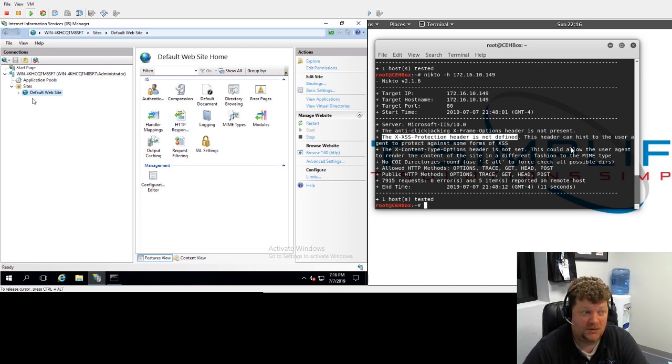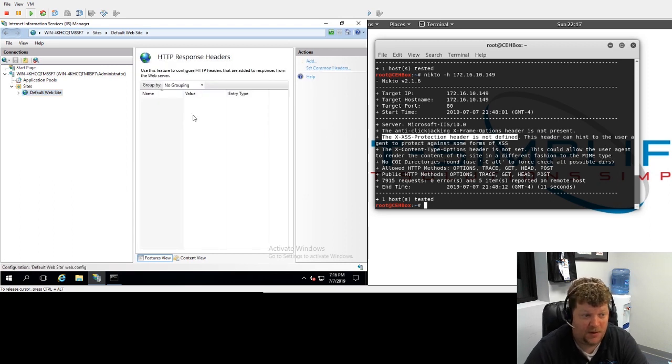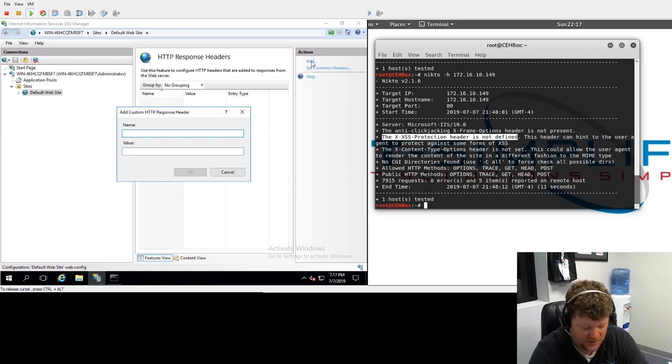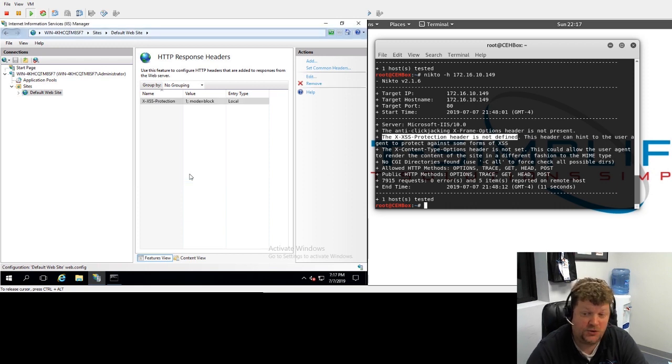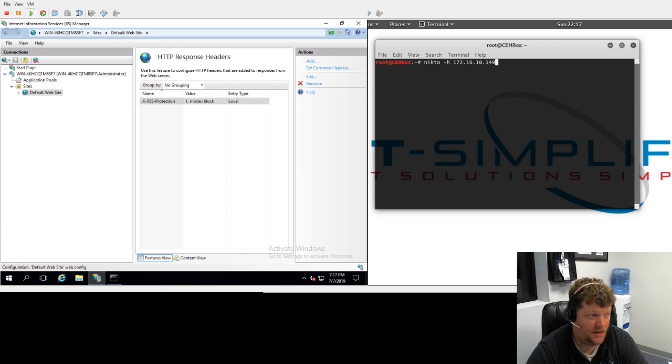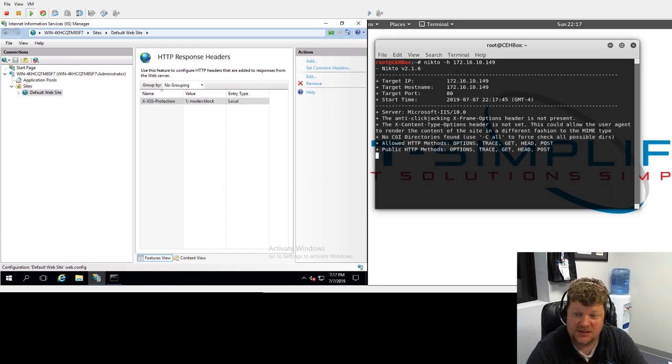So if you go into your default website and you open up your HTTP response headers, you'll click on add, and all you'll simply do is type X-XSS-Protection. For your value, you'll put 1; mode=block. Now 0 is disabled, 1 is enabled, and this will actually force the block for cross-site scripting to come up. If we set this, you do not need to reset IIS through the command window to do this. So if we just clear out our screen here and run this one more time, you'll start seeing there's still other issues, but the cross-site scripting is taken care of.